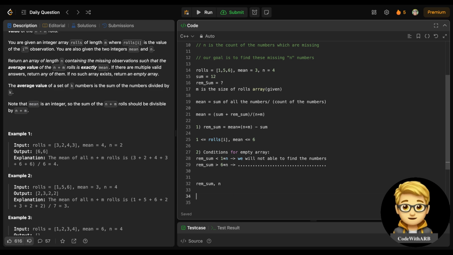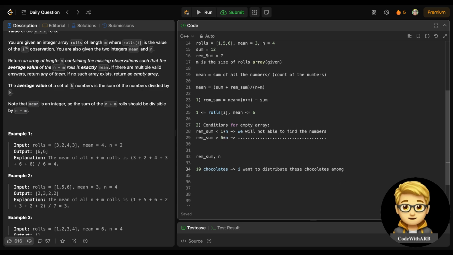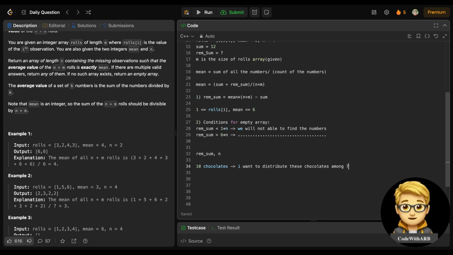Suppose I have 10 chocolates, and I want to distribute these chocolates among seven students. Some will definitely get more and some less, but you need to distribute the whole 10 chocolates among these seven students. So how will you do it?